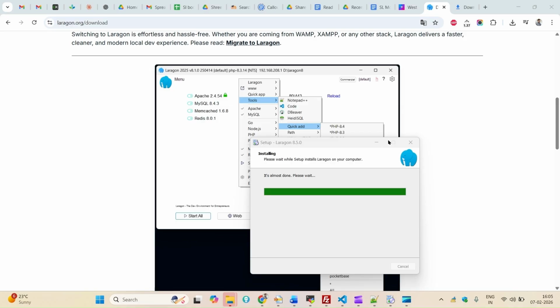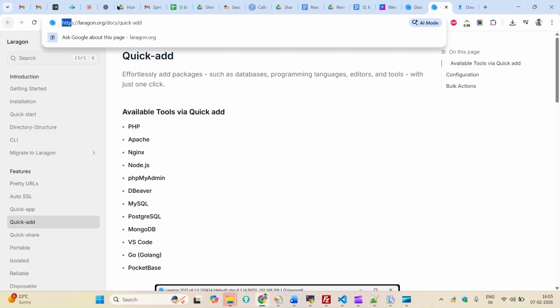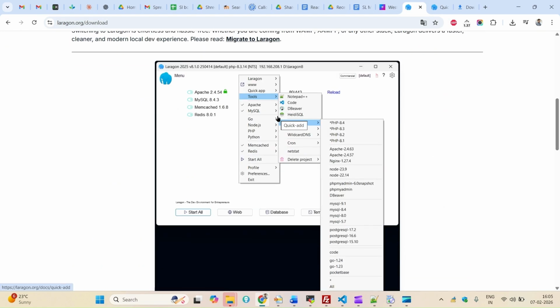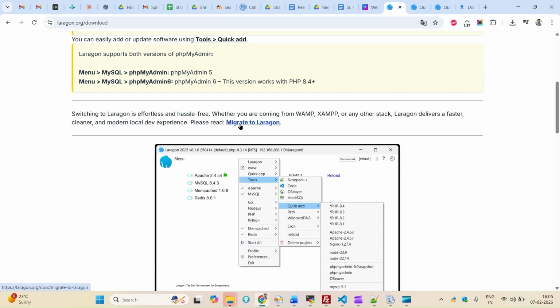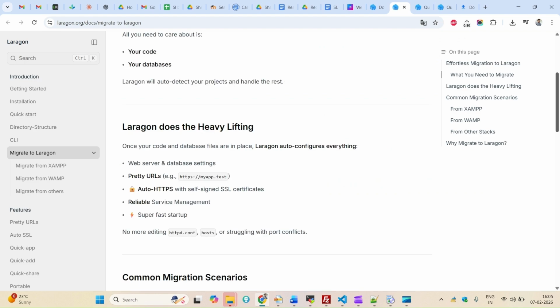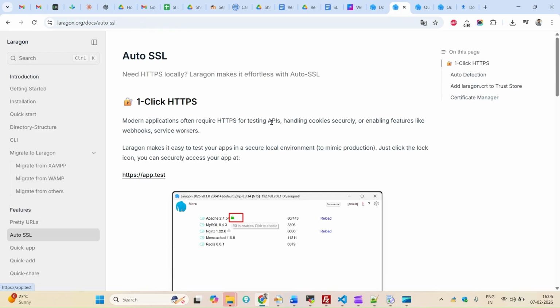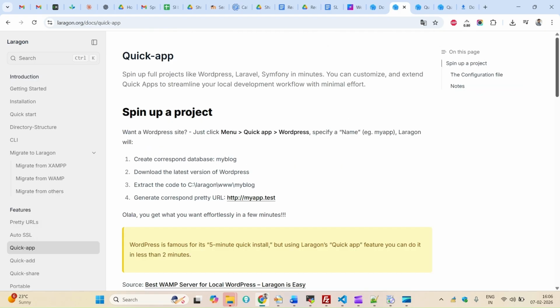You can see on this screen, and for your reference you'll also have the quick guide you can go for. If you come up here to the main download site and click on the image, you will find a step-by-step guide. You can click on that, and then you will come to the documentation around this: what is pretty URL, what is auto SSL, how you can do that, and then quick add, how you can map.